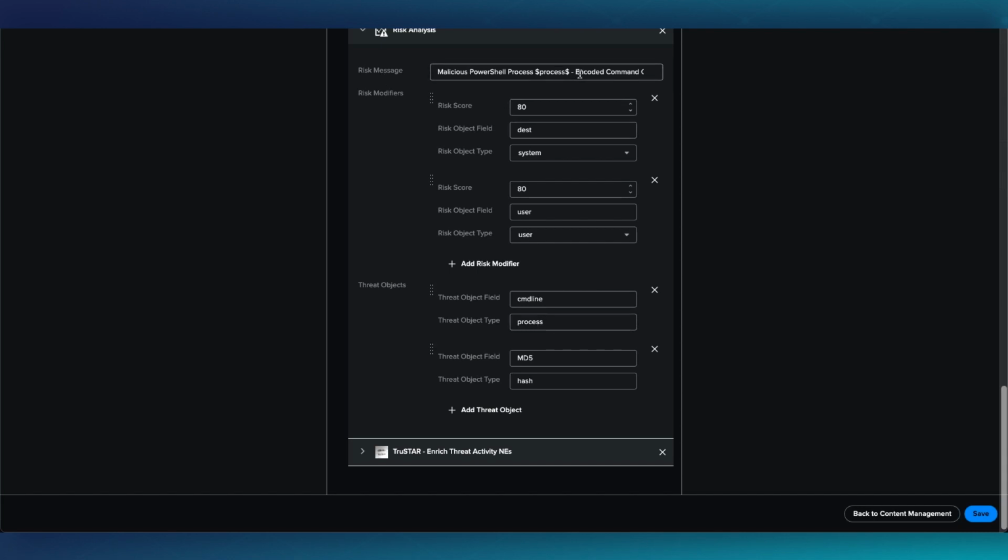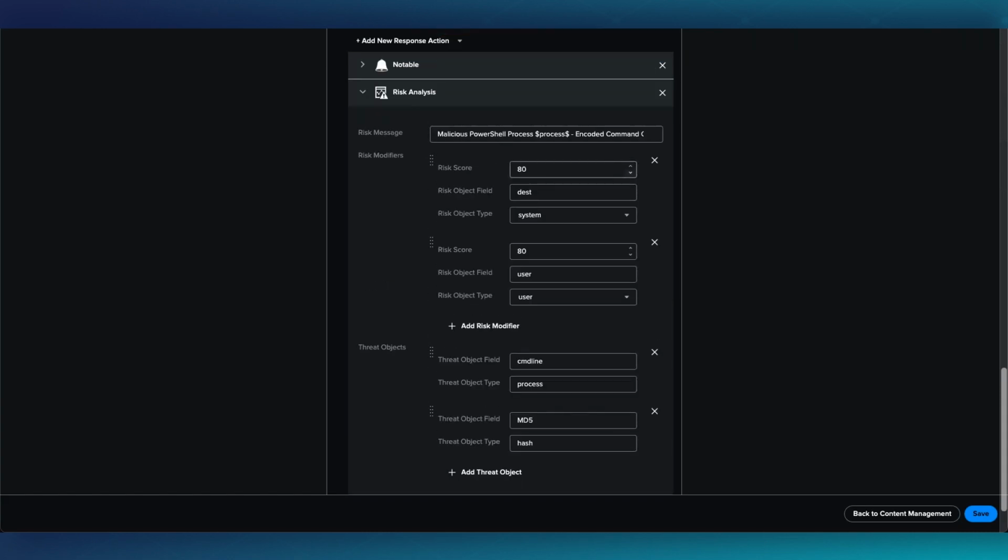And also the risk message, taking variables in here, so it makes it a bit more explainable to the user when they start looking at why is this risk being applied? What does it really mean? Well, this particular process happened, and it encoded this particular command, and we can see that being pushed through.